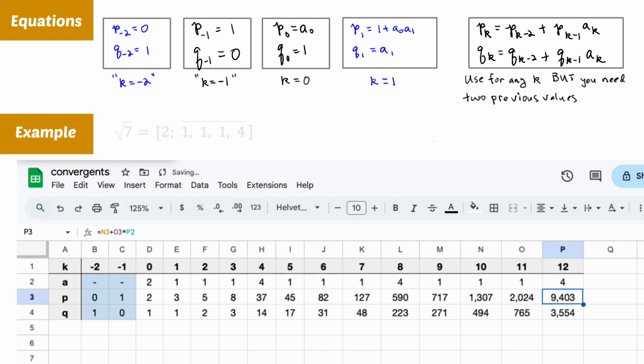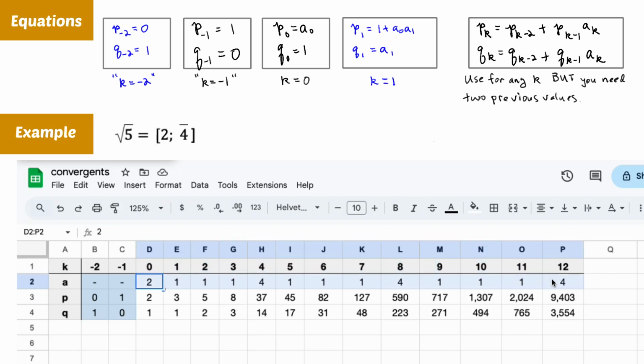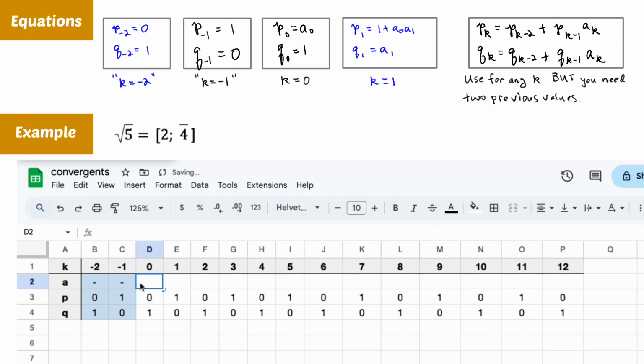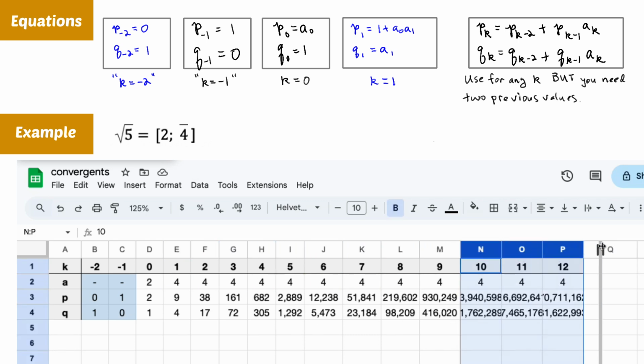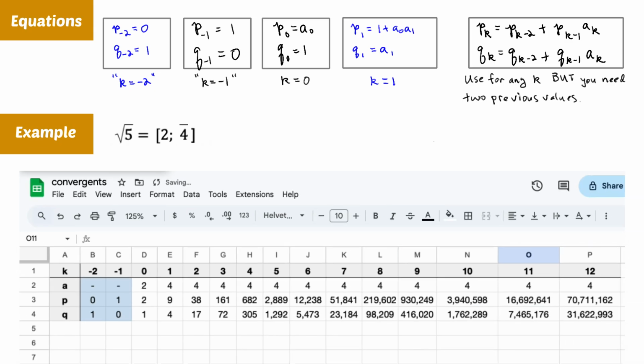And here is the square root of 5. It is 2 followed by 4 repeating. We can delete the current values of A and put these in. Oops, it's 4 that repeats, not 5. This time the values of P and Q grow more quickly, so the columns are a little too narrow. We'll fix that, and have to zoom out a bit.